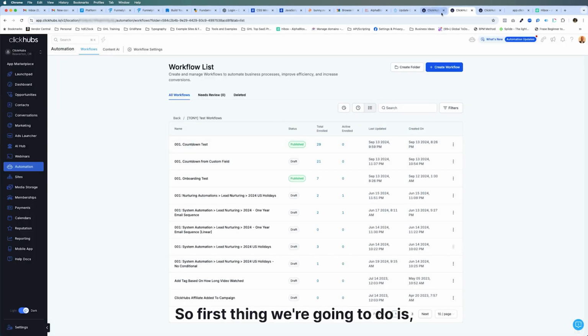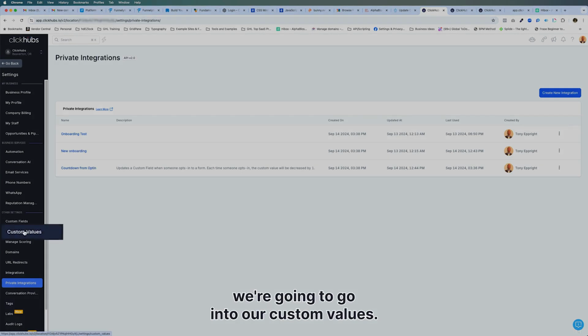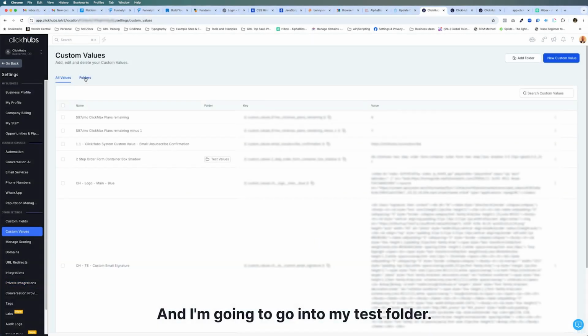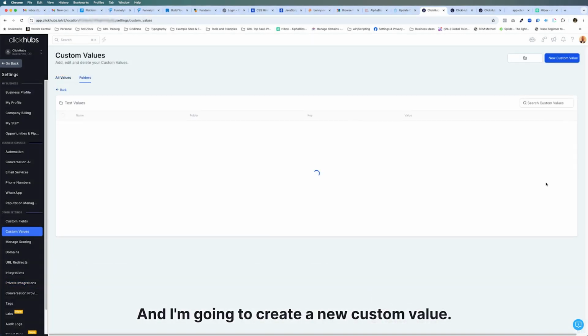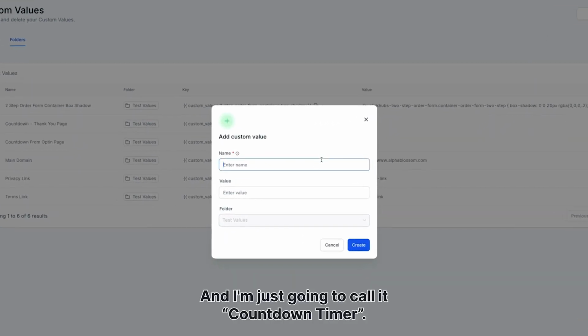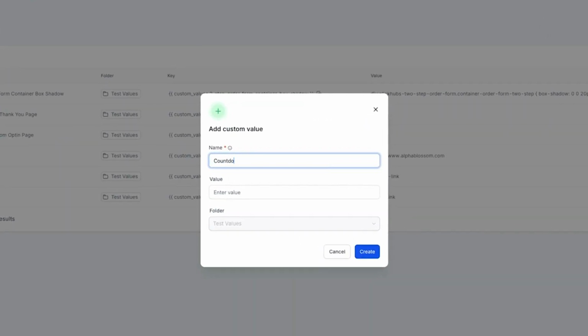First thing we're going to do is go into our custom values, and I'm going to go into my test folder, and I'm going to create a new custom value. I'm just going to call it countdown timer.